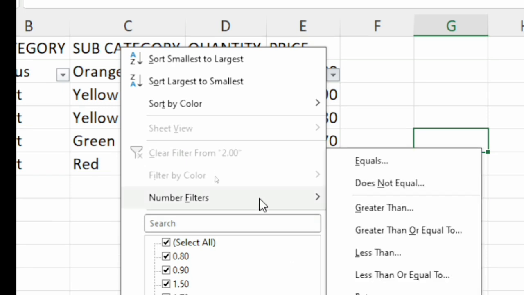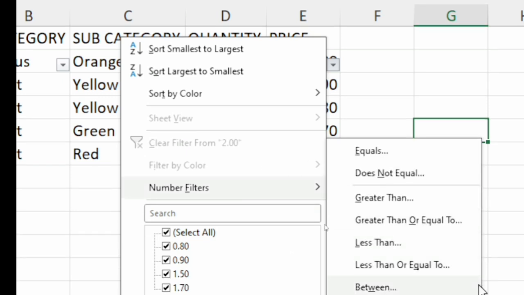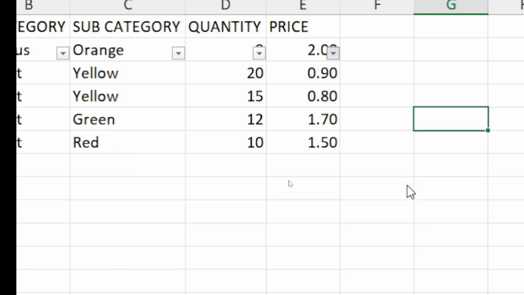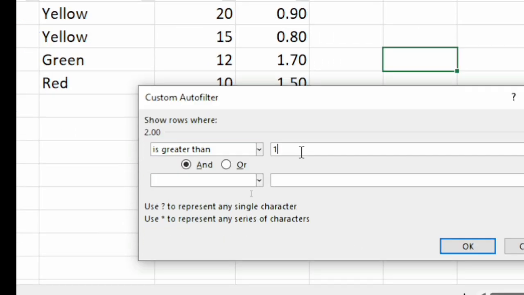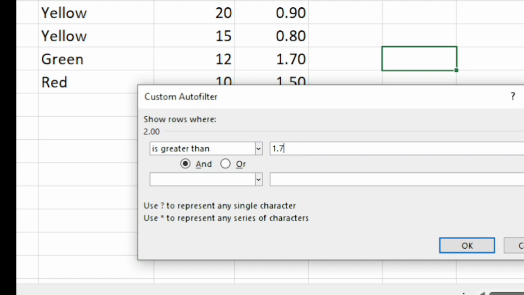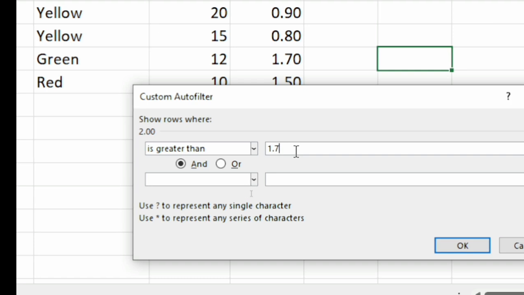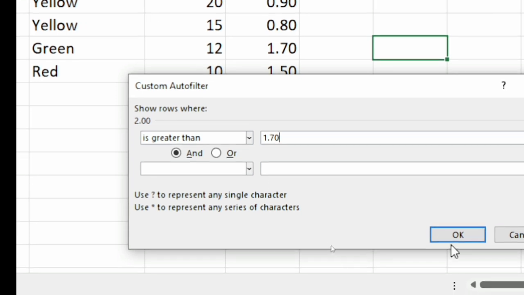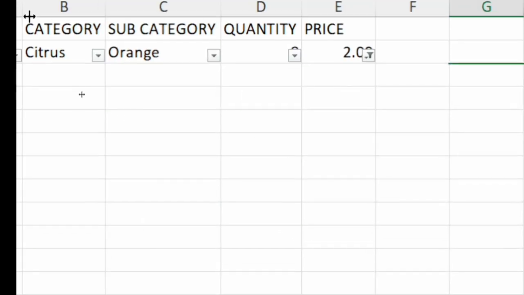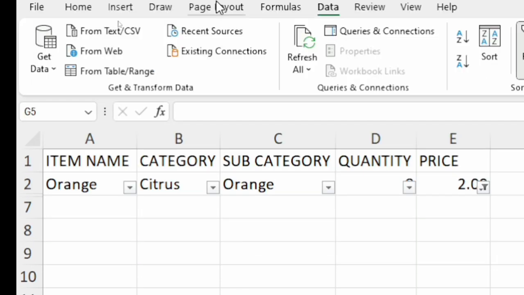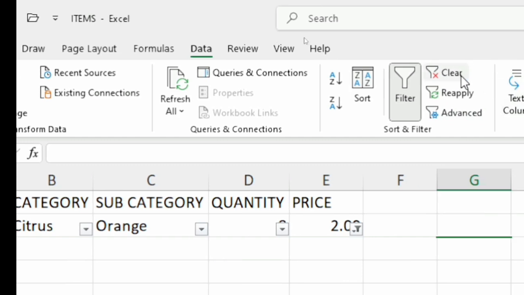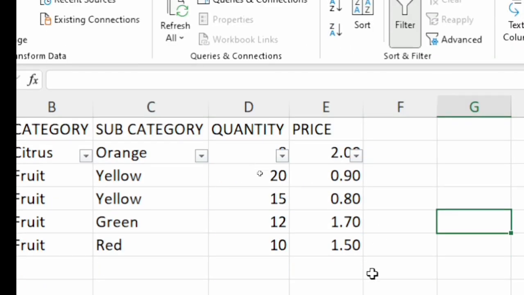Now let's click on the drop down again. Let's go back to number filters. This time around, let's select greater than. So when we select greater than, let me type 1.70 and then I'll click on OK. So it is displaying the row that meets the criteria we just set. So this is how the filtering works. So let's go to the sort and filter and then clear our filtering.